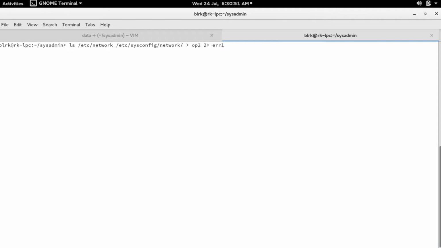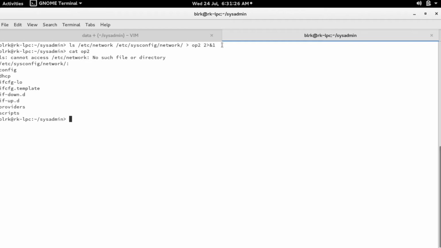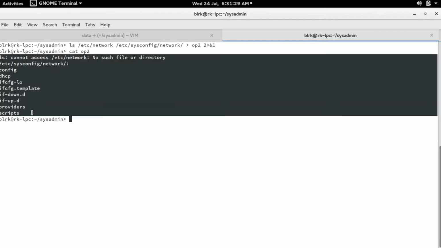Fine. Now both error and output can be redirected to a single file. That's very simple. You just say the first command and second command followed by the greater than symbol op2 and 2 greater than ampersand. I'm just combining with 1. So that means whatever error is generated is passed to channel 1. Now cat op2. Now you can see that both the error and the output got stored in a single file.